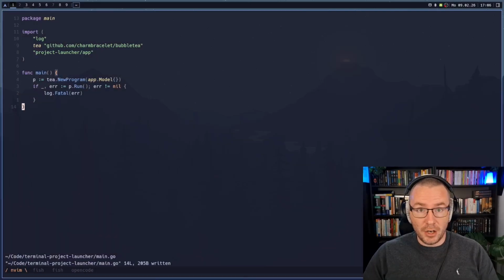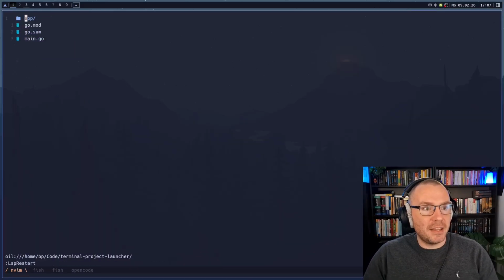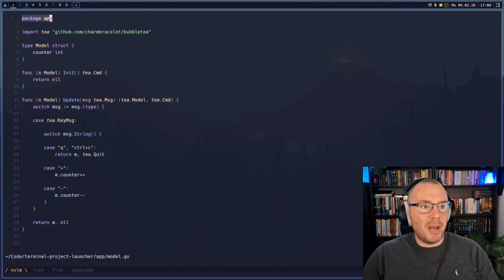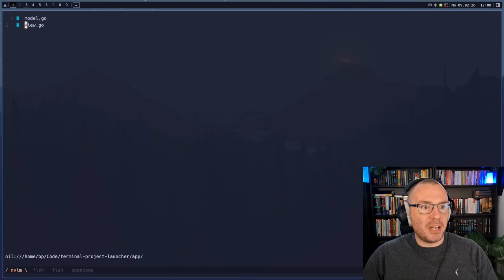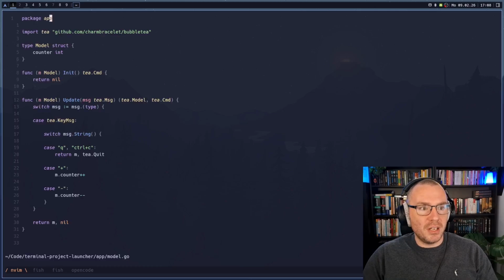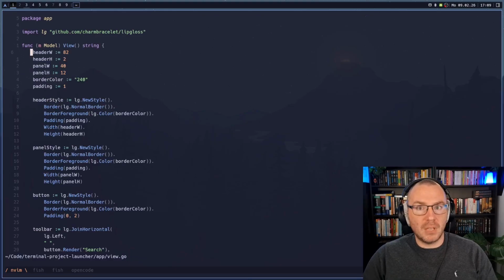I learned quite a bit right now by just doing something very simple as moving files around. First of all, you can have only one main function in Go. The next nice thing I learned, it is very, very strict. We have a package app. Within this app package, we need to have the view, the model, the init, and the update. Otherwise, it won't work. Let's move on.